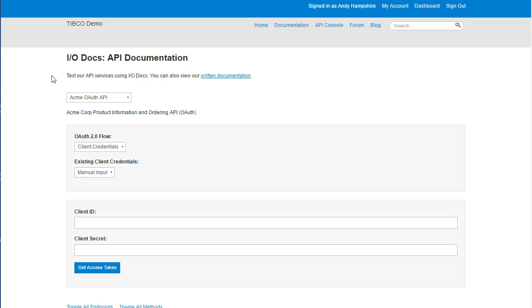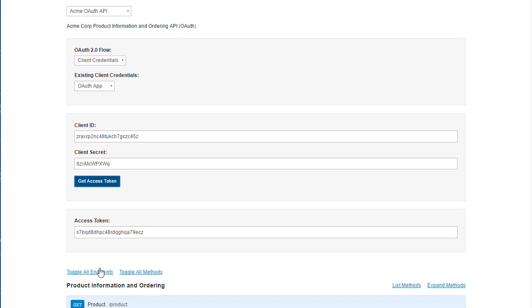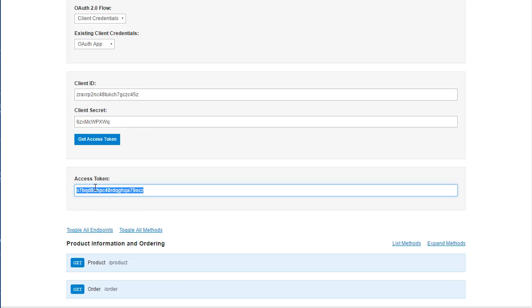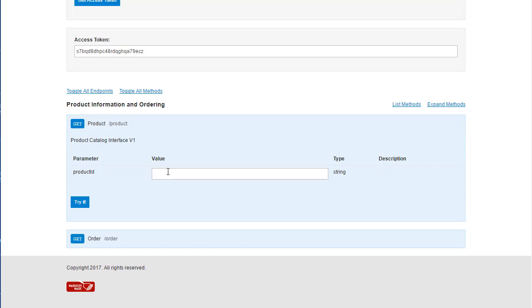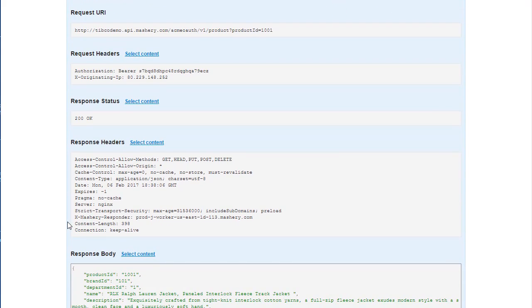Select the OAuth app and we get the client and secret displayed. Click Get Access Token to retrieve the OAuth token. Now we can try to call an API, expand product, and add a product ID, click try it. The result is displayed.